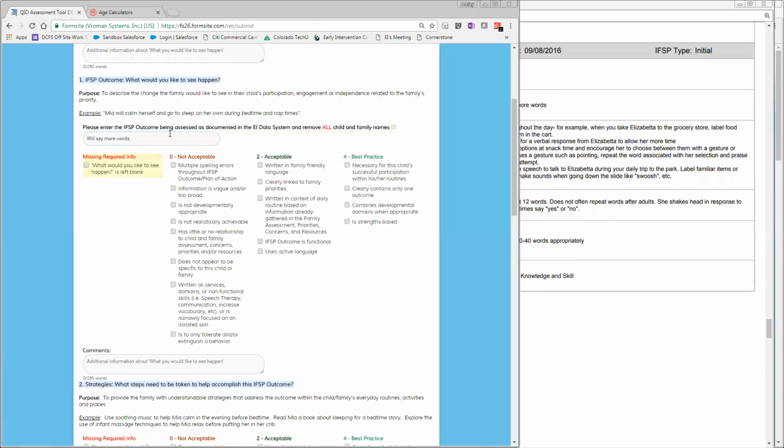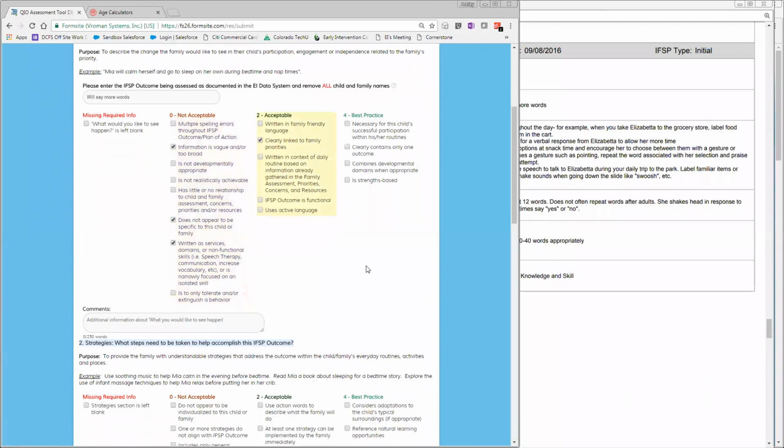And now we can rate that subsection. I'm going to say it's broad. It doesn't appear to be specific to this child or family. And it's written as non-functional skills. So saying more words, but we don't see a function attached to that. If we go over to the acceptable column, it is linked to the family priorities, even though it wasn't directly pulled from there. So we can check that box. And I think that's it for that one.